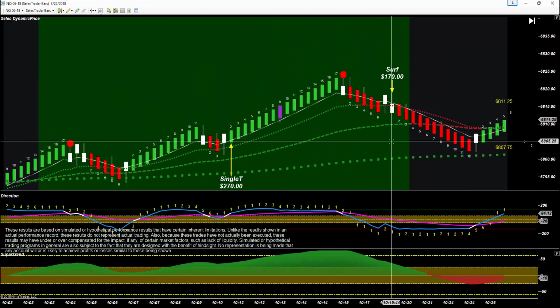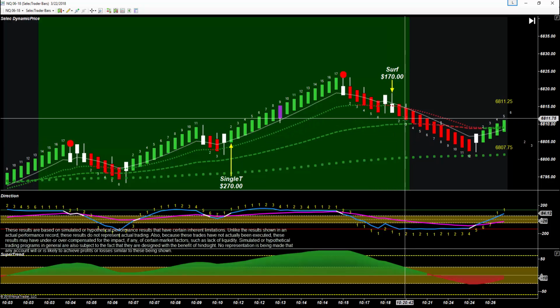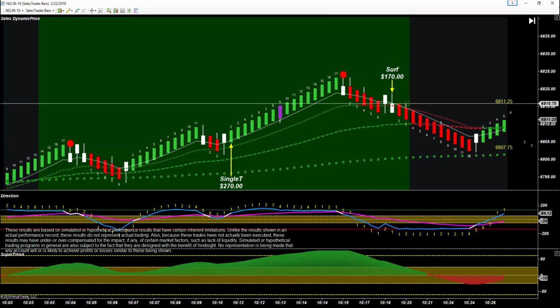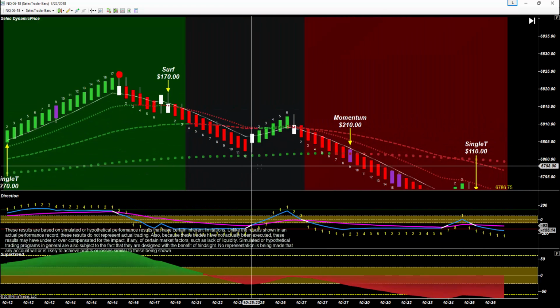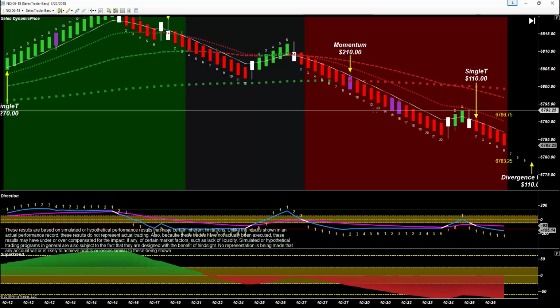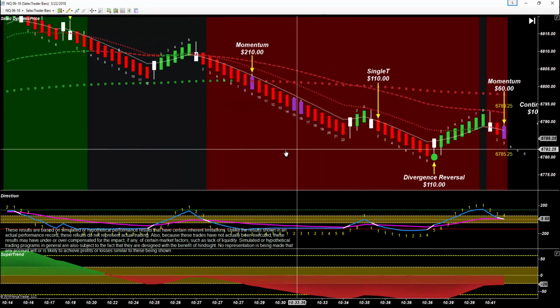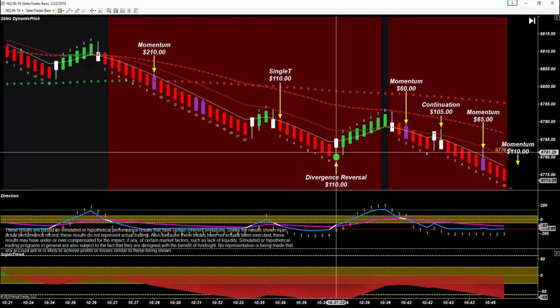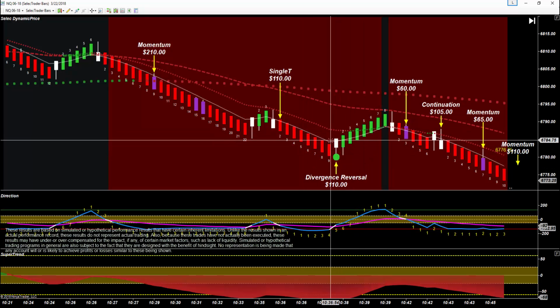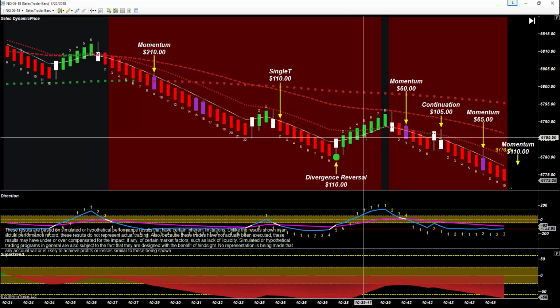Then we have a surf short. We will hit profit target before the close of bar 3, riding over this wick here. And we'll widen to the green DPI, riding the rest of the run down. We have a nice momentum run here, followed by a single T short, very clean run, followed by a divergence long. So after we get stopped out on this single T, we can hop back in on our divergence.